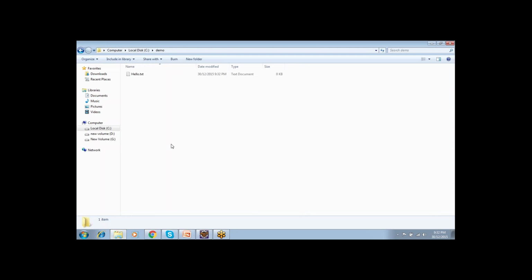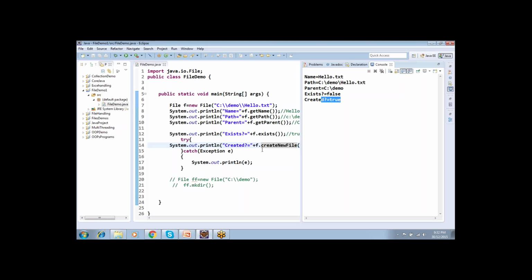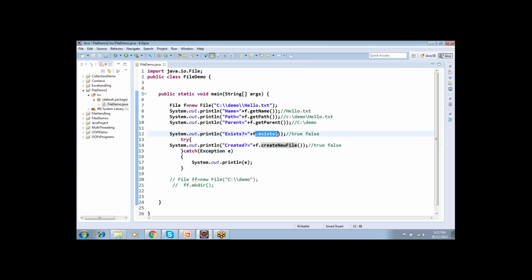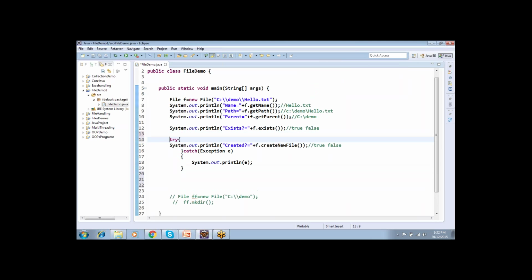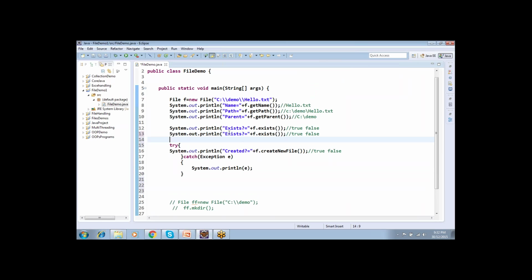Let's see in this folder. Yes, the hello.txt file is there. It automatically created the hello.txt file. So we can check the existence using the File class. We can create a new file using the File class. And if you want to delete a particular file using the File class, there is a delete method. f.delete. This method also returns a boolean value.